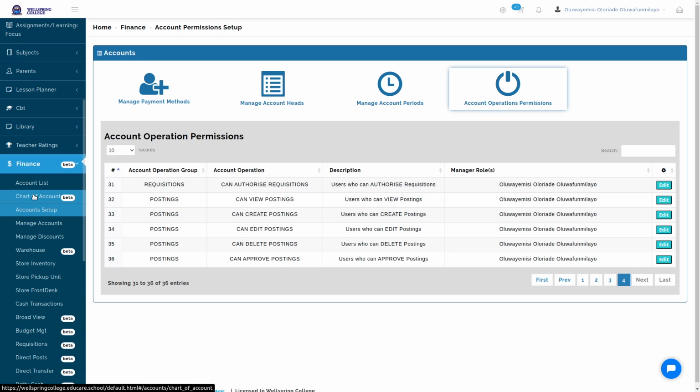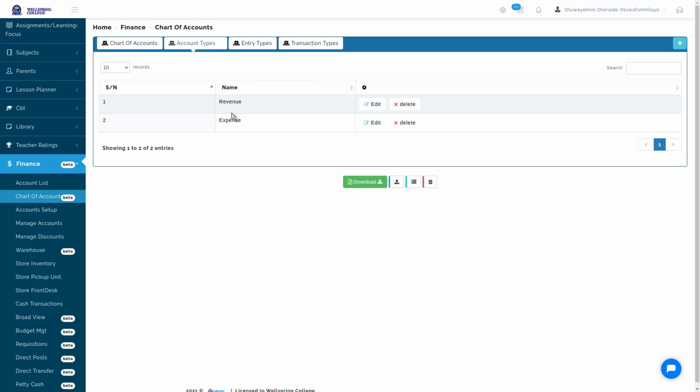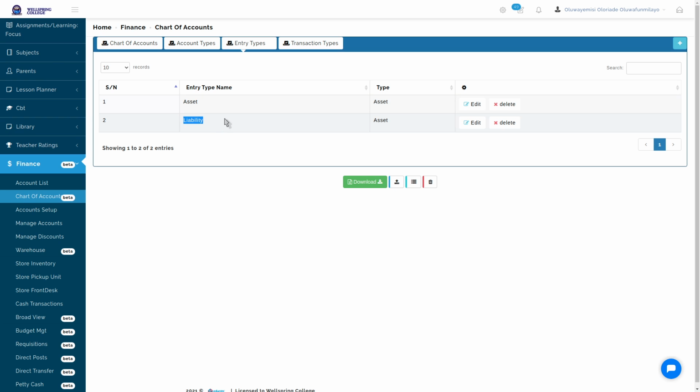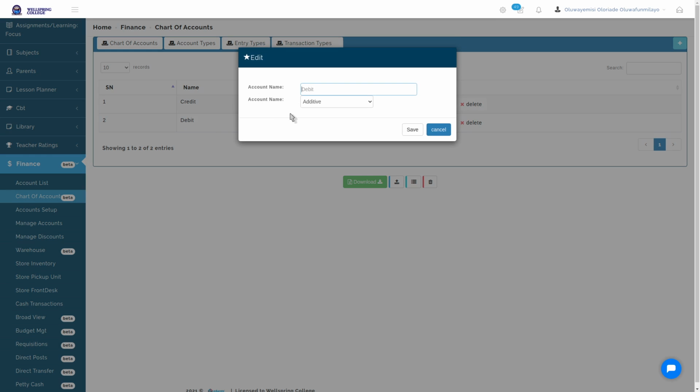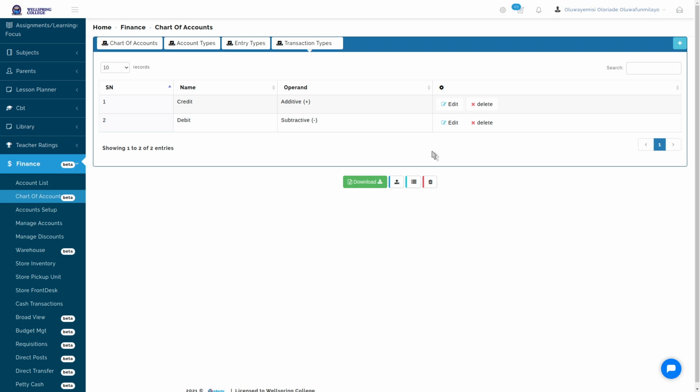Okay, so on that note, let's review chart of account once again. We have the chart of accounts, and each of them can be either revenue or expense. And if it's revenue, most of the time a revenue is an asset and an expense is a liability, right? And of course, every revenue is a credit to the system, while every liability per se is a debit to the system. So we make sure that it stays that way right here.